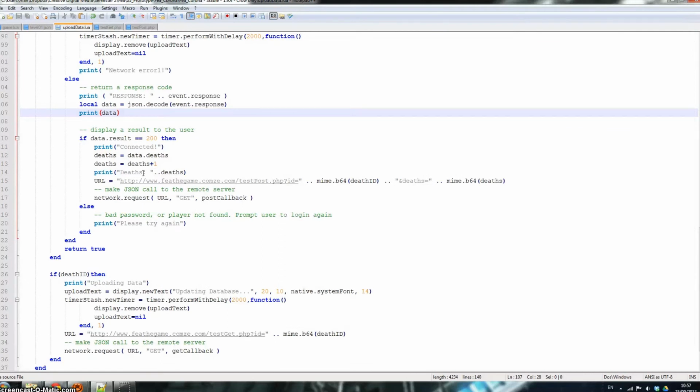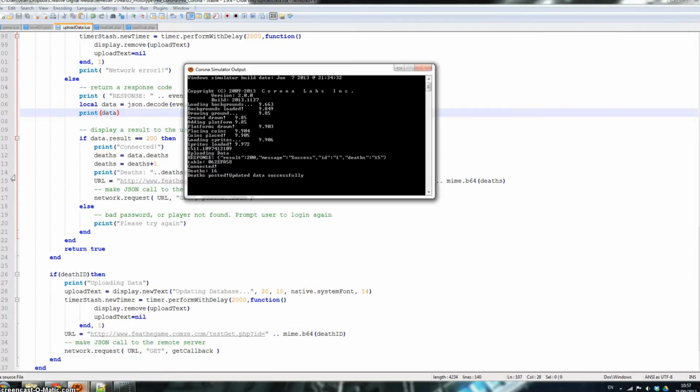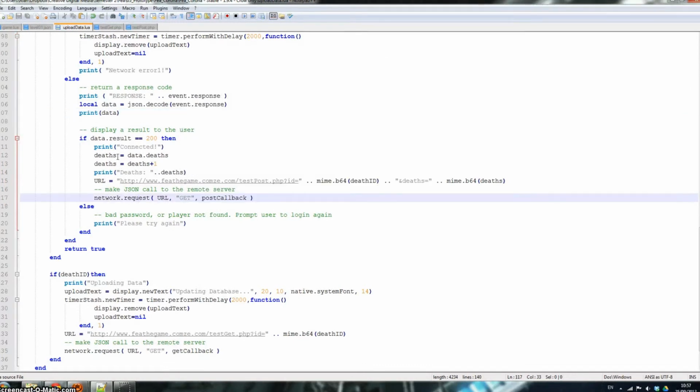So then data.deaths. In here, this is data, and .deaths will be 15. So deaths is equal to data.deaths, and then we just increment it by 1. So deaths equals deaths plus 1. So it's now 16. And then we just post that to the database and overwrite what's already there.